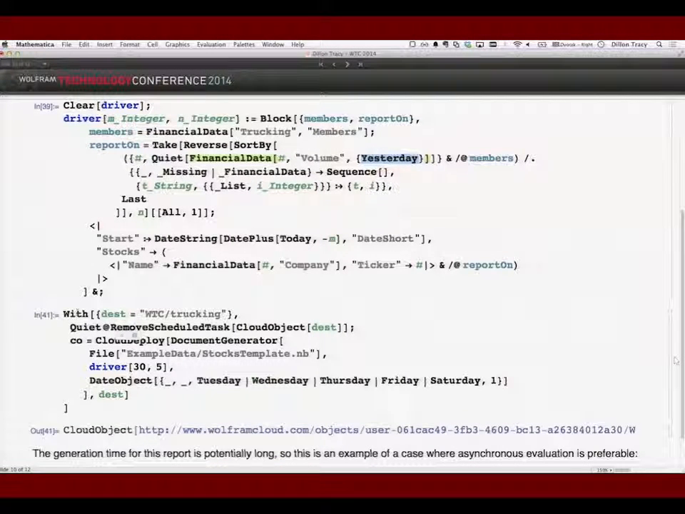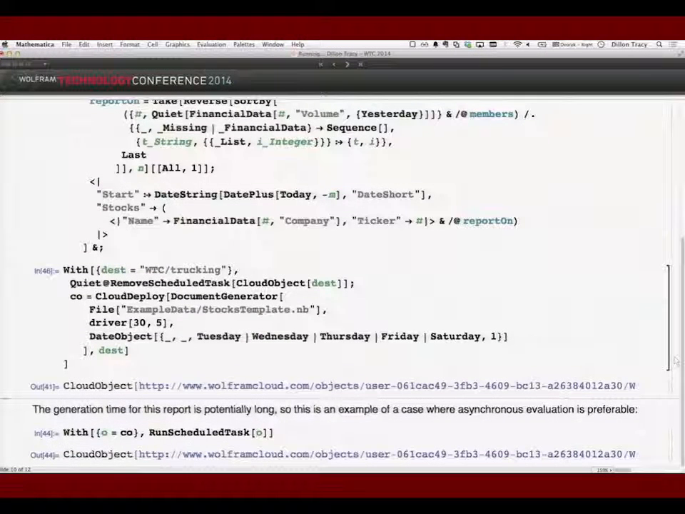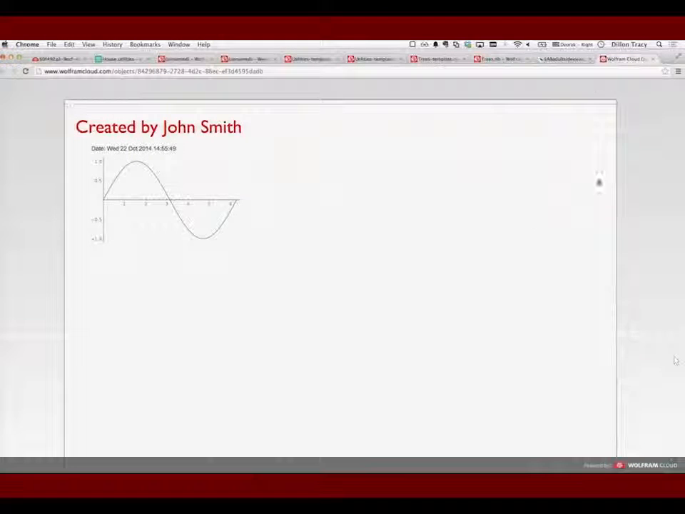The actual deployment of the document generator itself is still pretty simple. We're just specifying the template, a schedule, and also the driver logic. So I'm going to deploy that and run it. This one hits the financial data paclet pretty hard, so it takes a couple minutes to run. In the meantime, I think I can show you the results of a previous run. I'll wait a bit for that to come. Maybe it'll show up before the end of the talk.